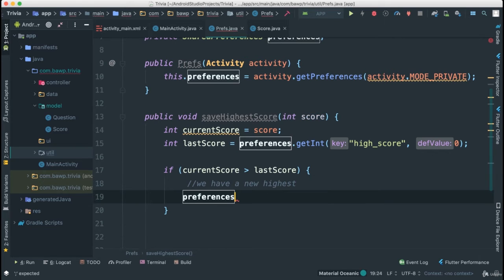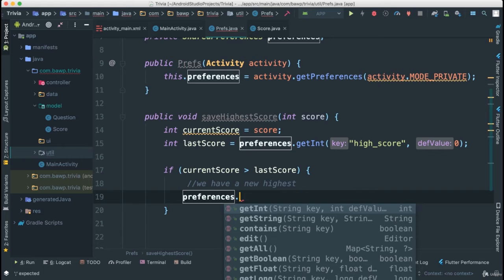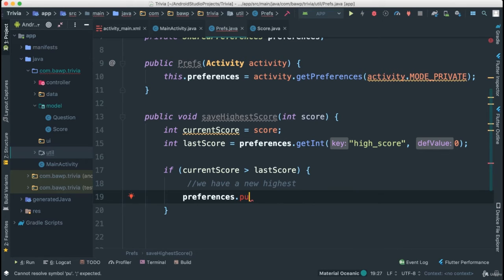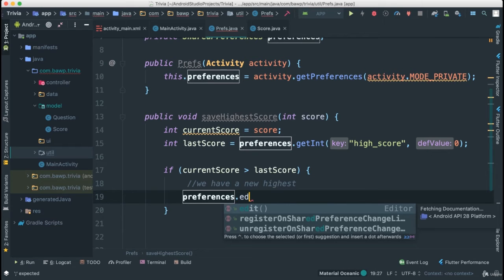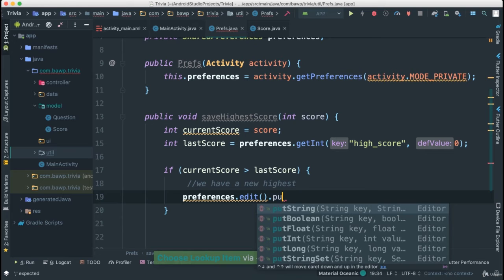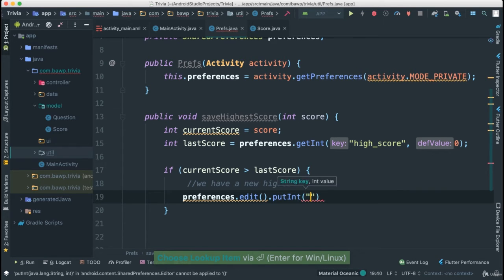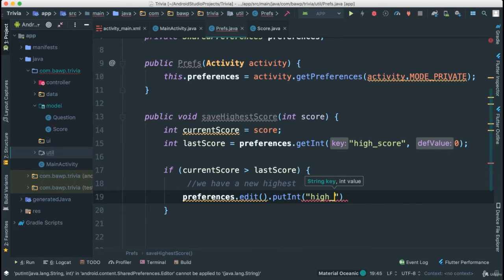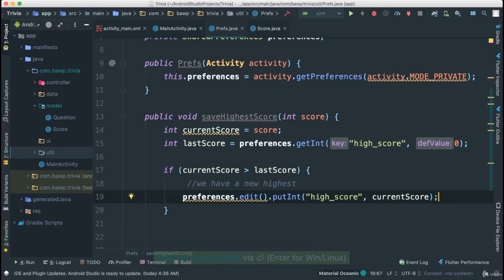highest, which we're going to go ahead and say preferences.put. But we can't do that because we have to get the edit first, right? Remember? So that means now I can do preferences.edit, so get the editor like that, dot put. What am I going to put? I'm going to put an integer like that. The string key has to be the same as this high score, right? Because we want to make sure that everything is consistent so that when we want to retrieve, we actually retrieve the correct key. And the value is going to be what? The current score.